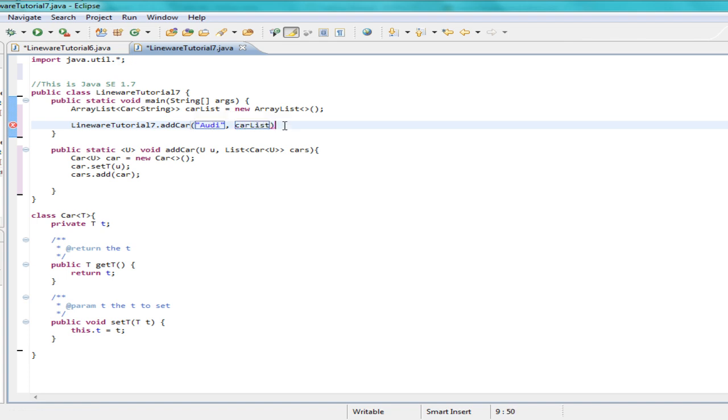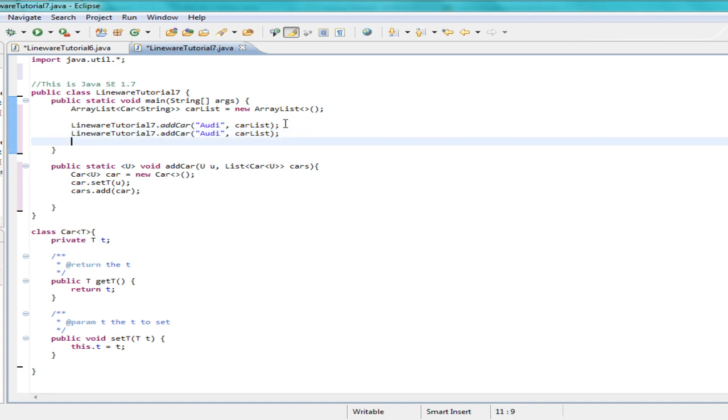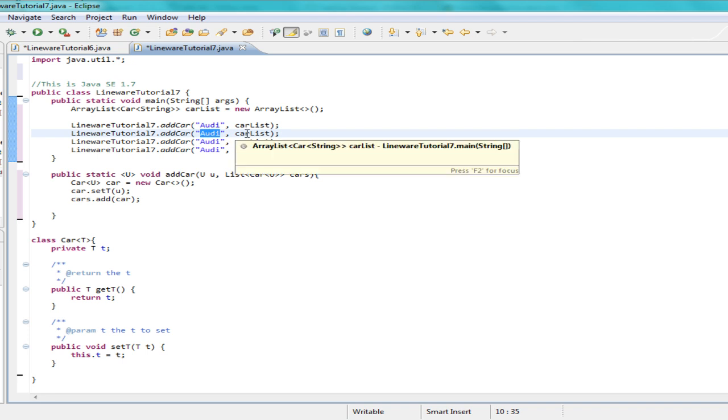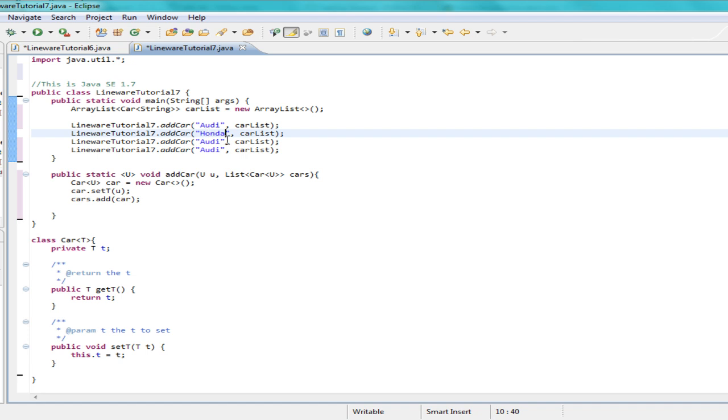Alright, now we have that one, and we're just going to copy it, Control C, and we'll throw 4 cars into it. I'm going to throw in a Honda, maybe a Ford, and let's go German and do BMW. There we go. So now we have these 4 cars getting thrown into that list.